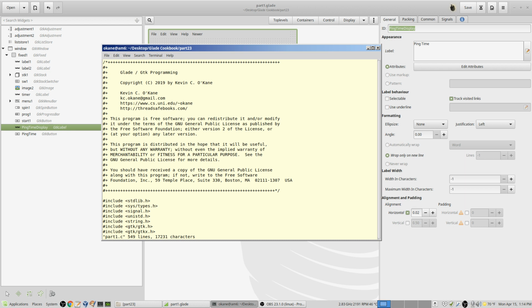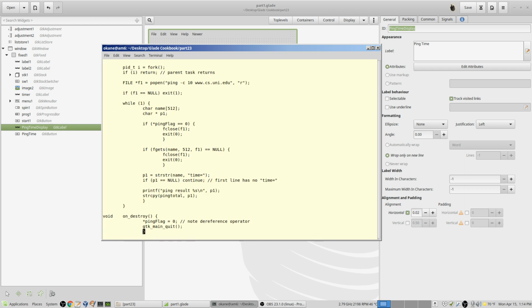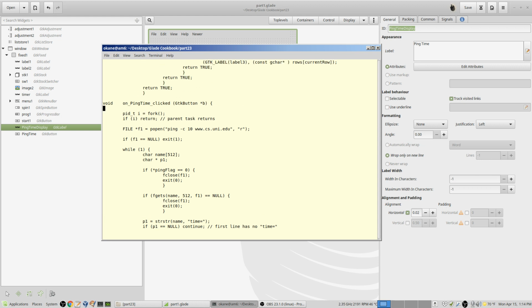All right. First of all, I'll go down to the end and show you what I add at the end, as you probably have gathered. There is on ping time clicked. Now, here's where the fork takes place. We're going to get to that in a minute. Here is a popen. Here is the dummy task that's going to take a long time to prove the point.